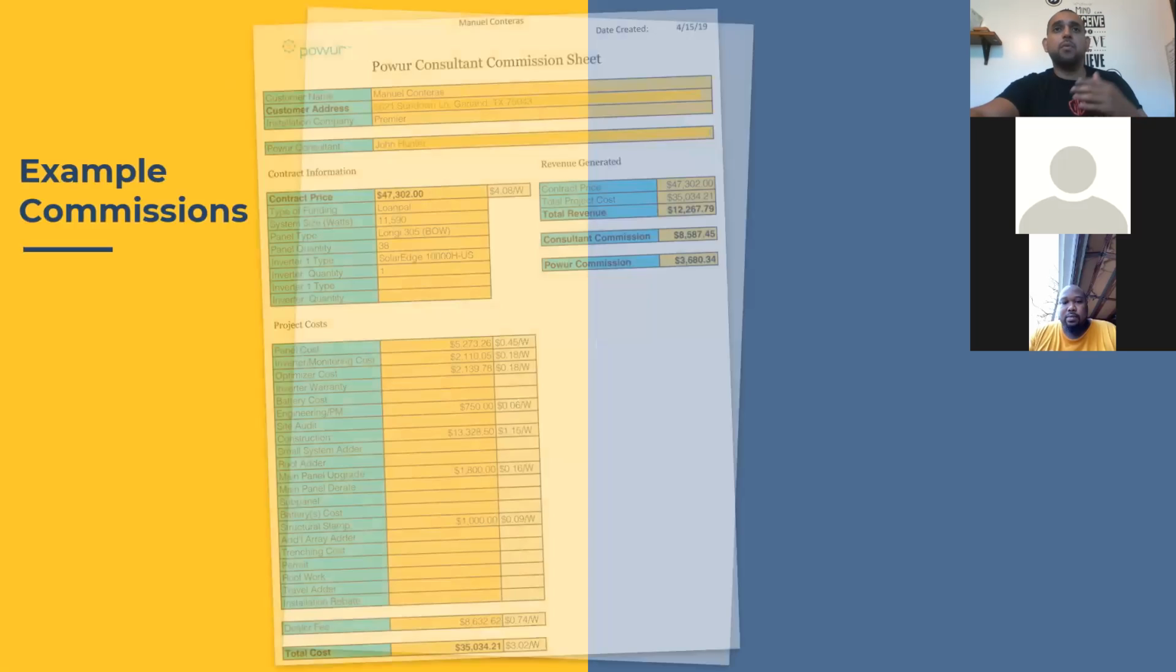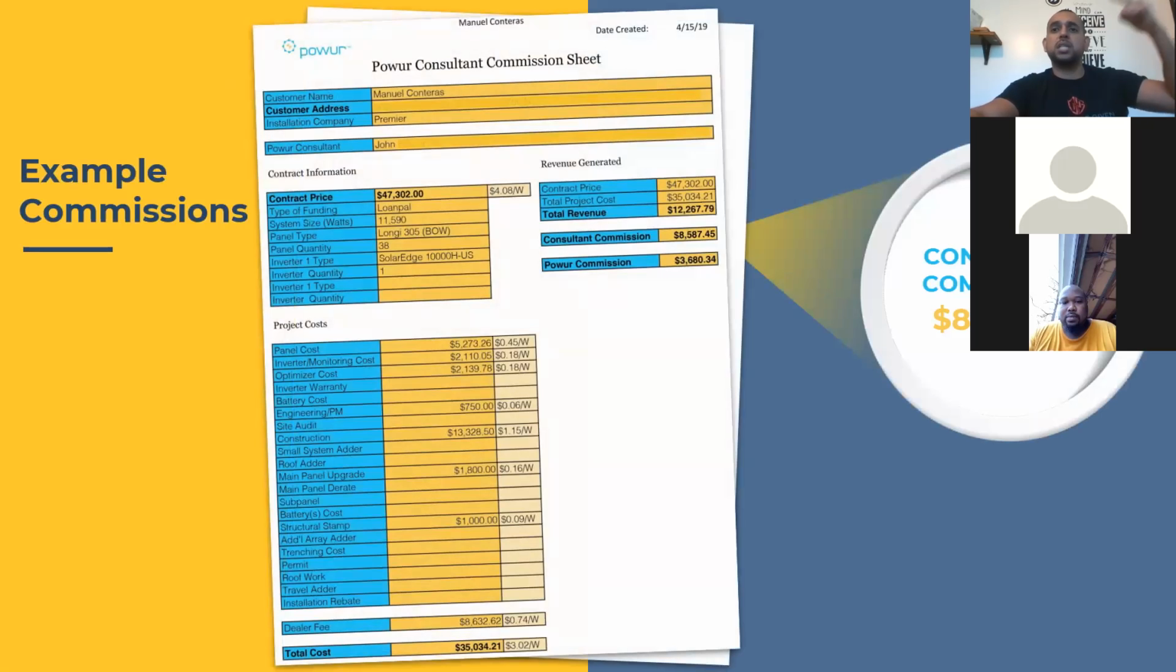It's a beautiful thing. Every week I get these commissions from sales that my team has done. Here's an example of the commissions. You see the net price of everything. You see all the fees.